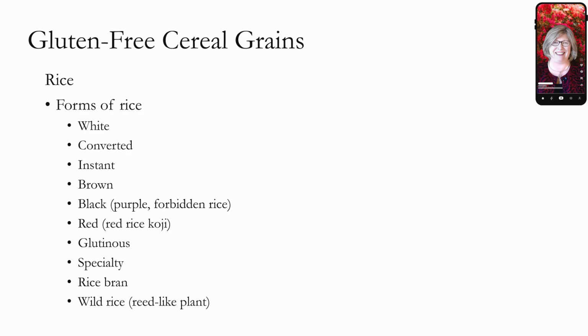The forms of rice, we have white rice, converted rice, instant rice, brown rice, black rice, which is purple forbidden rice, red rice, glutinous rice, specialty rice, and rice bran, and wild rice, which is from a reed-like plant.